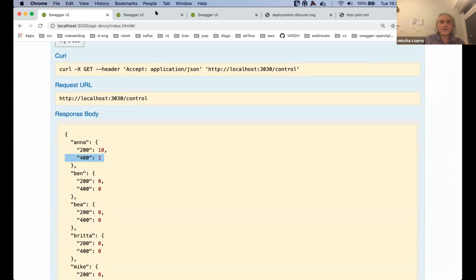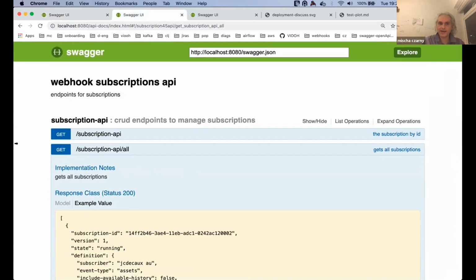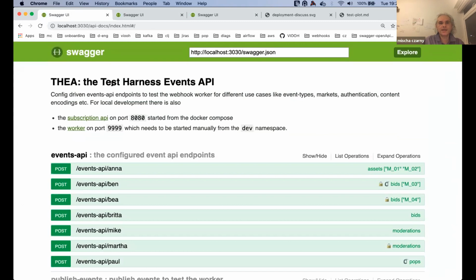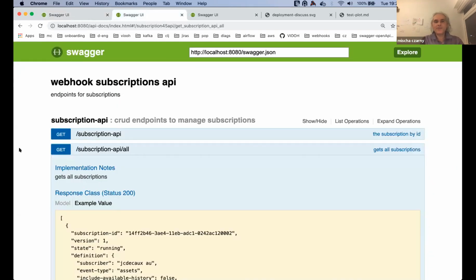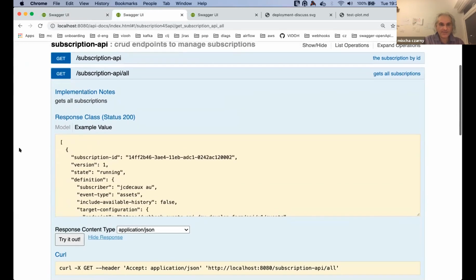So now let's look into our next API. This is the subscription API. This is a real thing. FAIR, by the way, stands for Test Harness Event API. This is the real thing, the subscription API, where the clients can create their subscription.